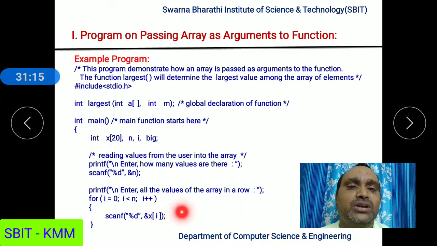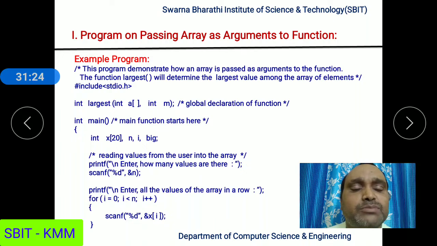I is 4. Now I is incremented by 1. Previously I was 4, now it becomes 5. 5 is less than 5? The condition becomes false, so the for loop stops there. This is how the for loop works and how values are read into the array elements, which we already discussed when we covered arrays. Now all 5 values are stored in the array x.